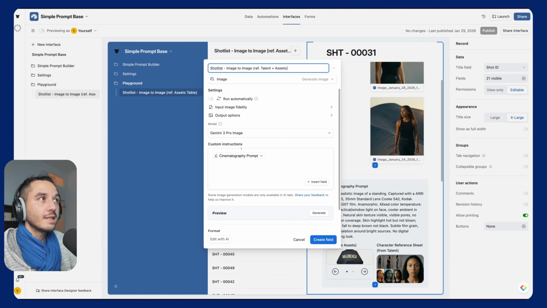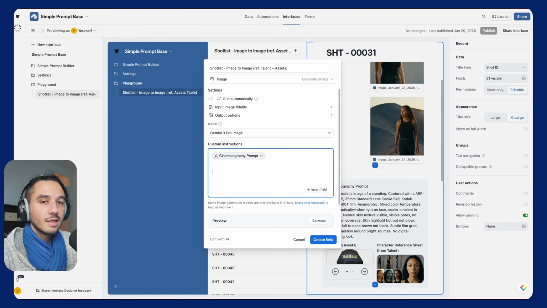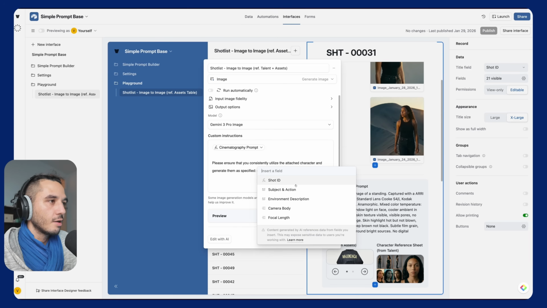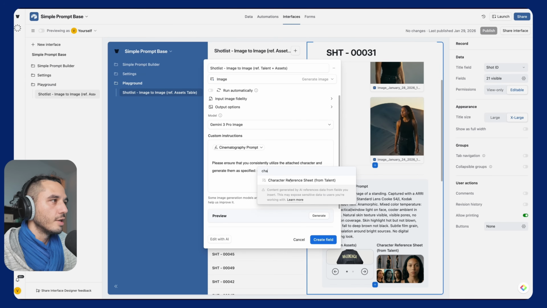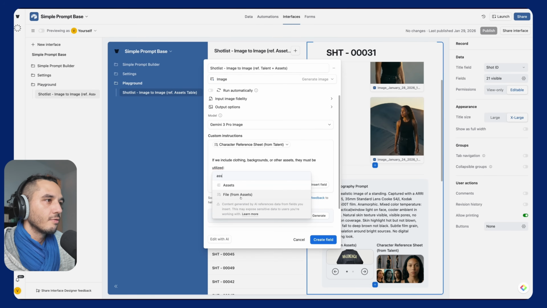We have to create a specific image field for this. We cannot just use the other image fields we have created. Now, what we want here is the base prompt, but we want to include some other instructions as well. Okay, so in addition to the prompt, what we want now is like really specific about our character or talent. So here inside, we are just adding here now our lookup, and we want now also our assets to be included. So file from assets.